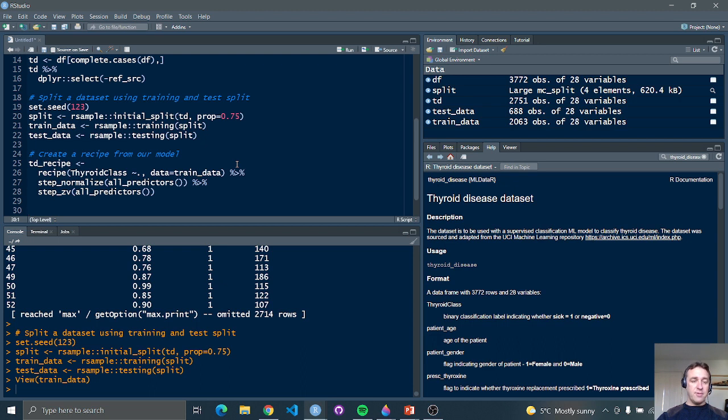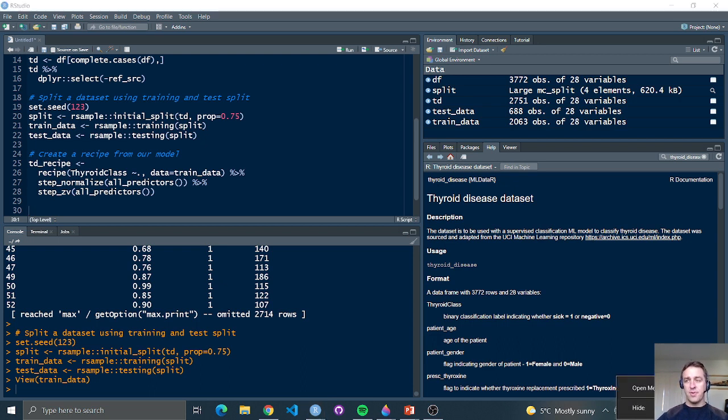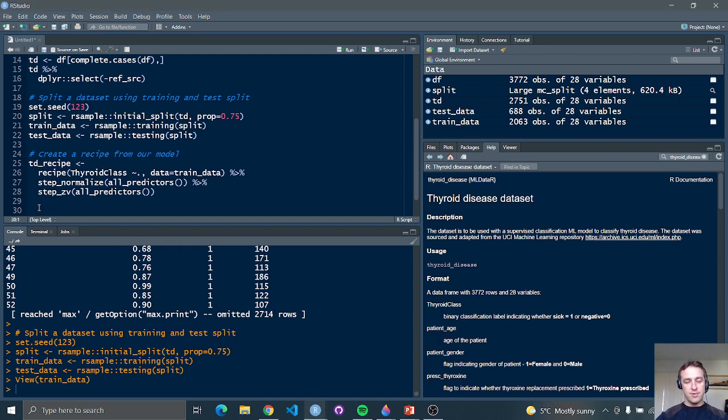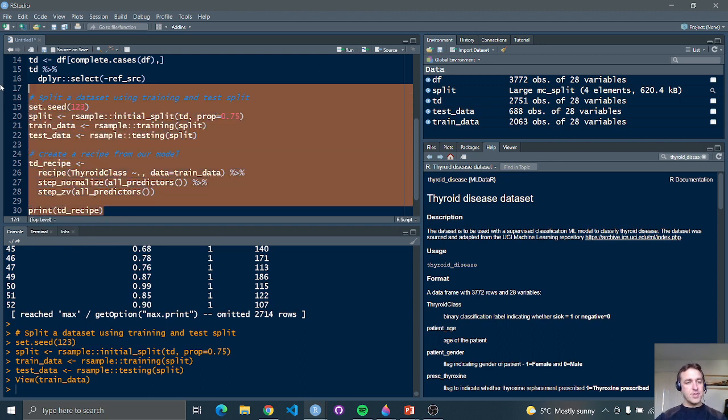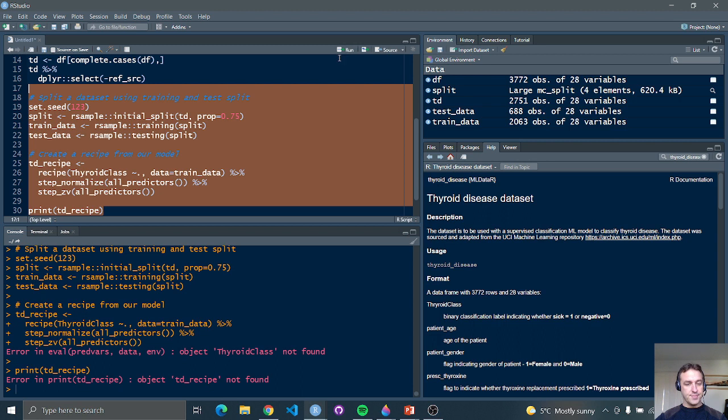So we get rid of zero variance. And if you need to link any of this, you can go straight to the Tidy Models website, and I'll give you a few links after this tutorial. So print the TD recipe. If I run all these lines now, I should have my splits.